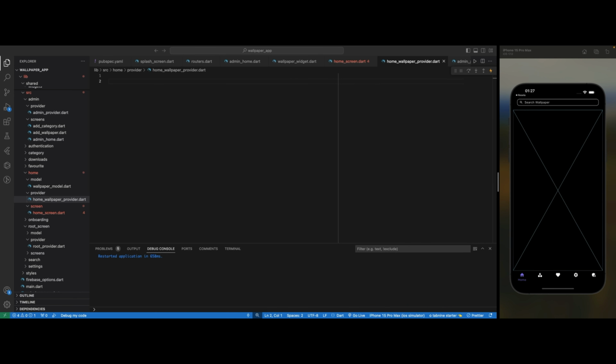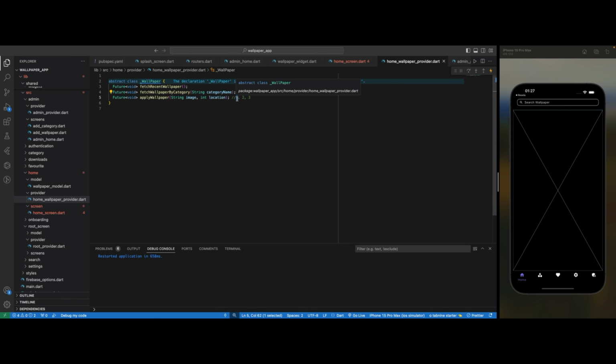It's going to fetch wallpaper, like the recent wallpapers. It's going to fetch wallpaper by category, and we should also be able to apply wallpaper here. So I'm going to add that, which is this. As you can see, we have two parameters for this apply wallpaper, which is the string image, and we also have the location. The first one, which is 1, is the home screen, right? 2 stands for lock screen, and 3 stands for both screens. Okay, we are going to come back to this.